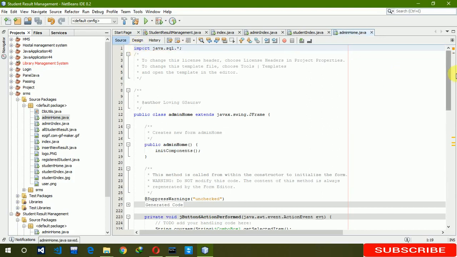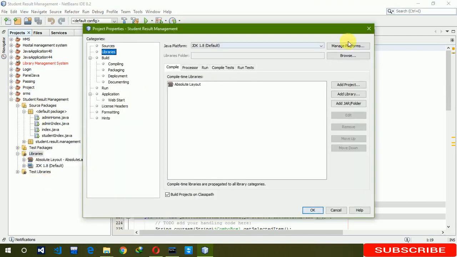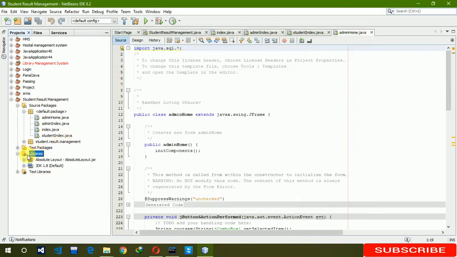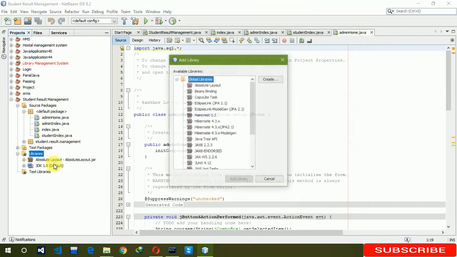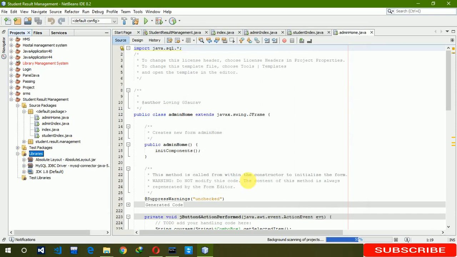Okay, and also not added in libraries, so first we have to add the library here. Click on add library here, and here you have to add MySQL JDBC driver. We are using MySQL database here, that's why.